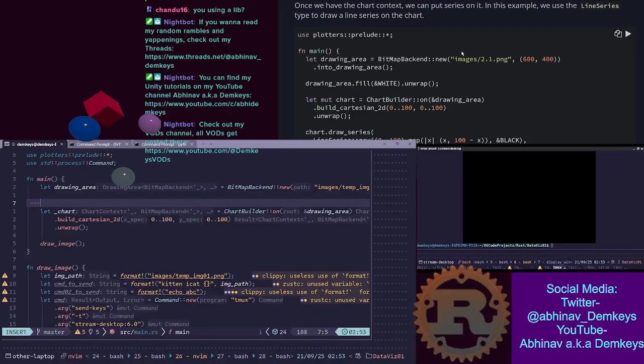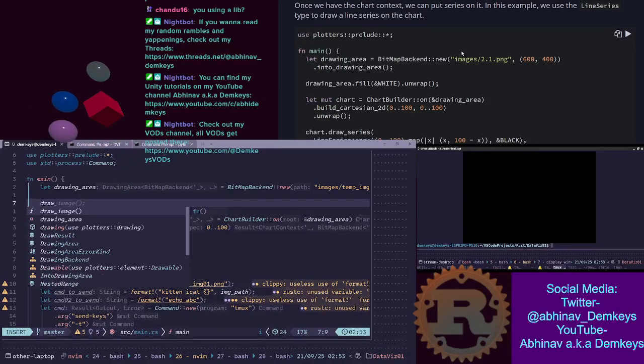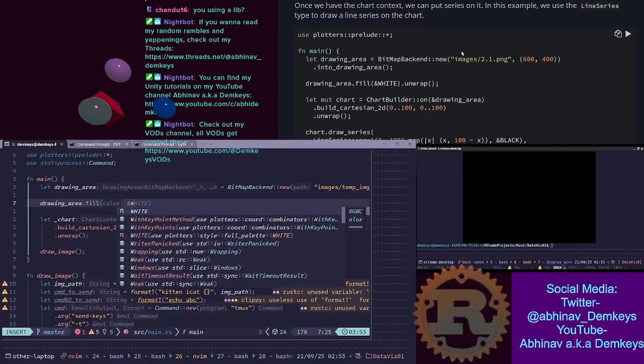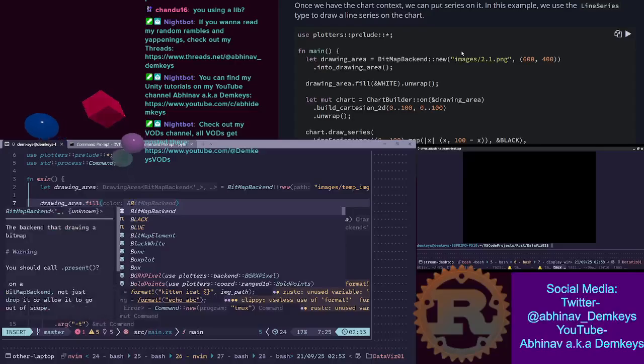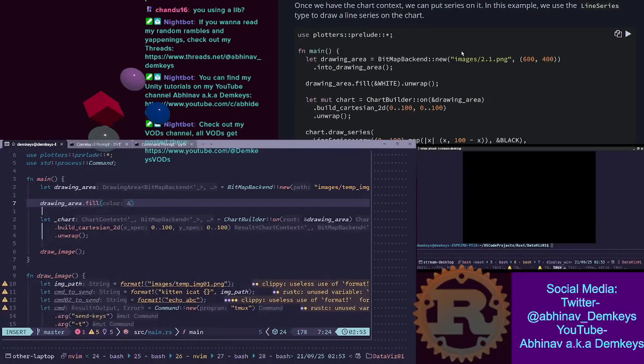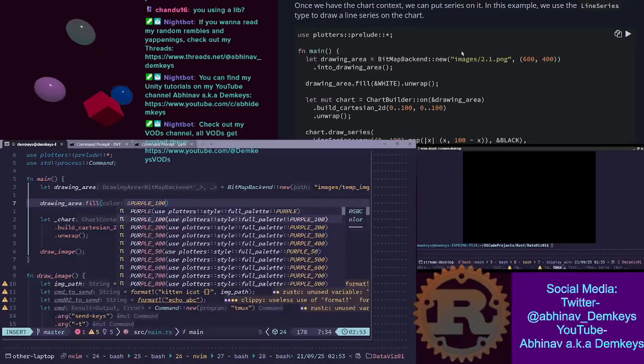Okay. So drawing area dot fill white. So I'm guessing these are like constants that they have. Yeah. So they have like black and blue, and I'm guessing yellow, green, red. I don't know if purple is a thing. Purple is probably a thing.